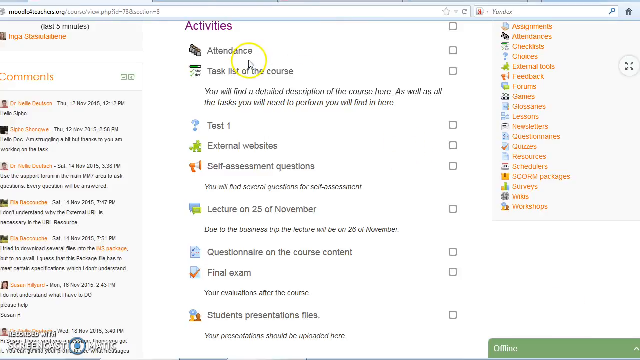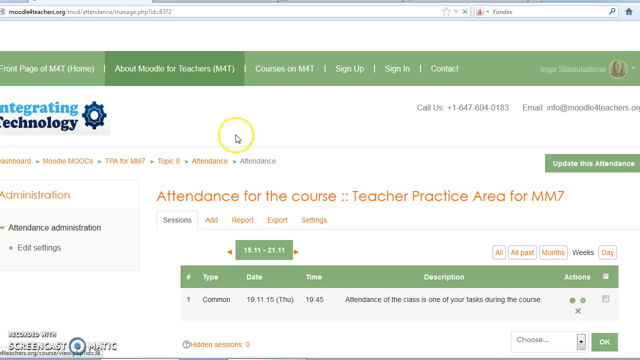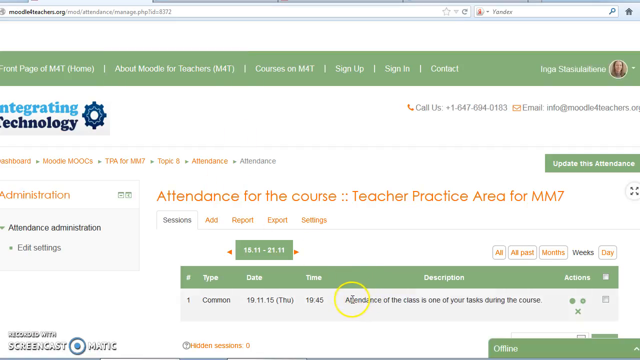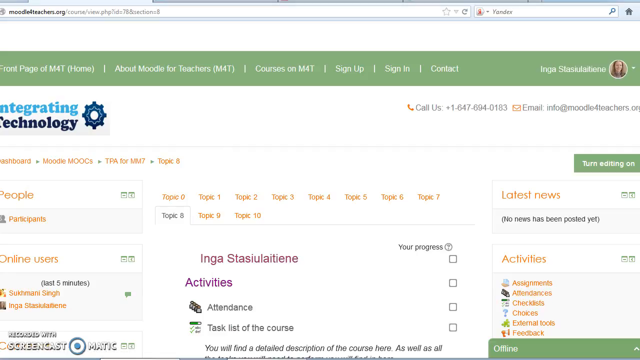The first one is called attendance, and this activity enables you to take attendance during the class. Here you can write a description that attendance of the class is one of your tasks during the course, or that attendance is not forbidden, or it's not compulsory during the course. As I usually put in the Moodle the presentations which are for not online courses.